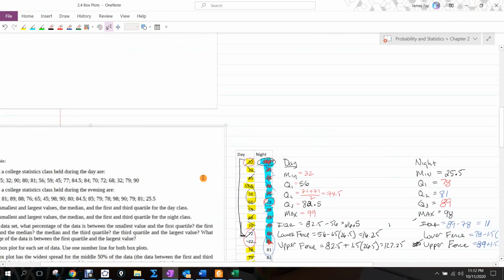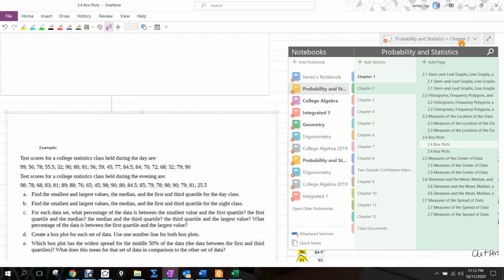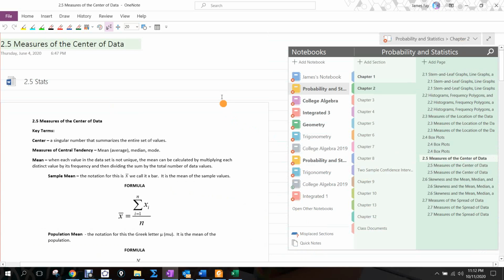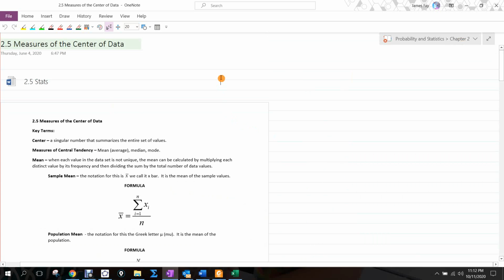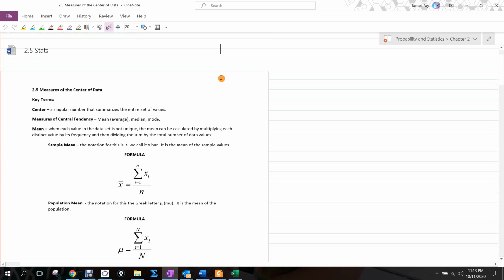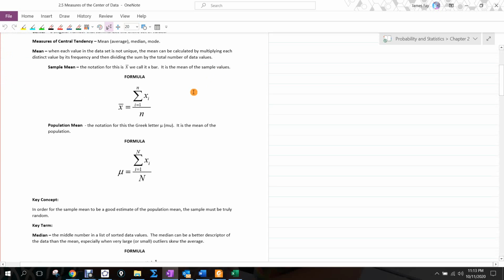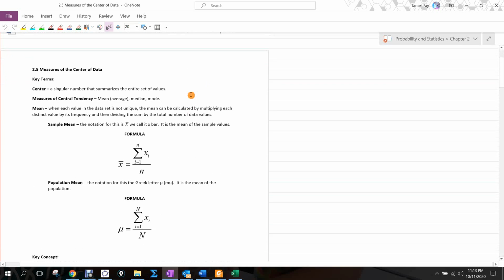Email me if you have any questions. My plan is to move on tomorrow to measures of central data, measures of central tendency, that kind of stuff. So we'll start doing some more computational stuff, deal with some formulas and stuff like that tomorrow.